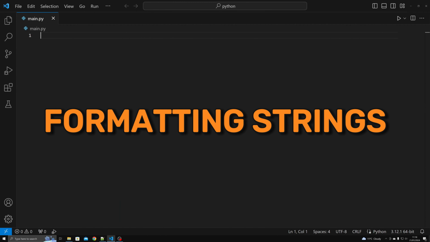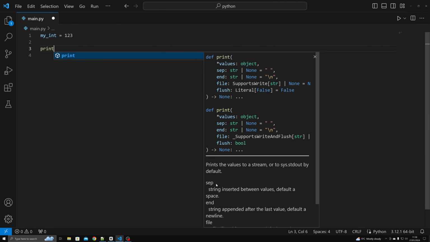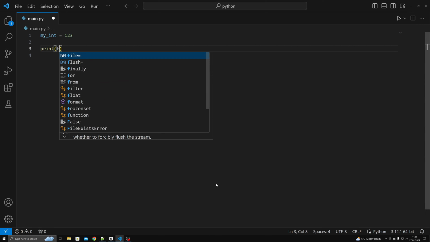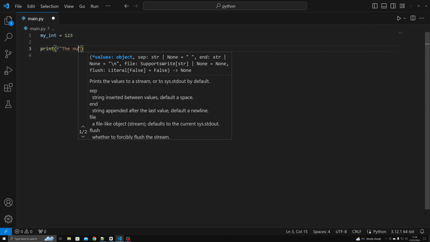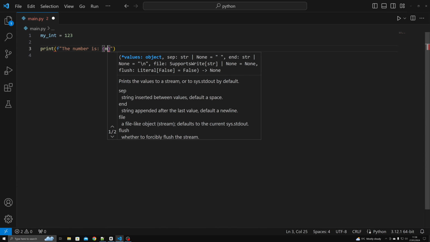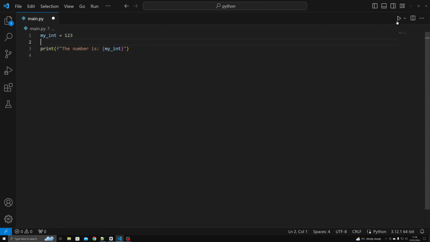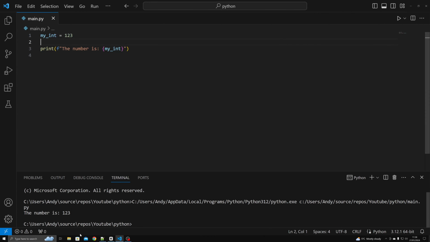Formatting strings. To include data in a string, all you have to do is add an F before you open the quotation marks. You can then use curly brackets to add any data you like. In this example, we have an int 123, and if we want to add that to the string, we add an F before the quotation marks and put my int inside the curly brackets. You don't just have to use an int, you could use any data type you like so long as it can be formatted as a string.